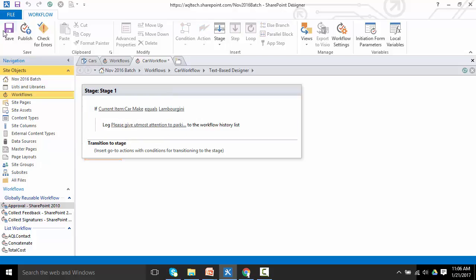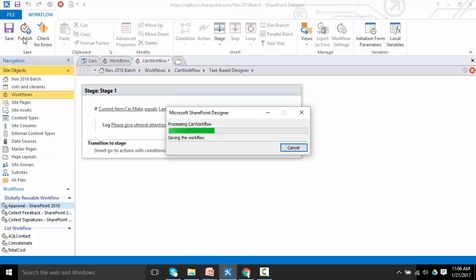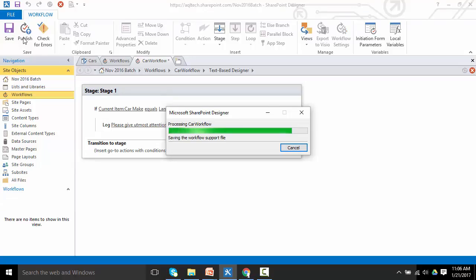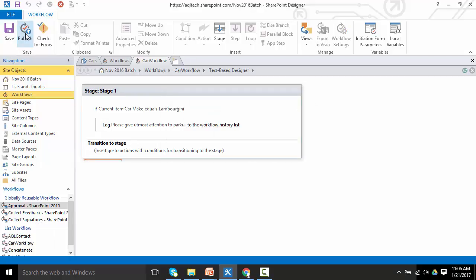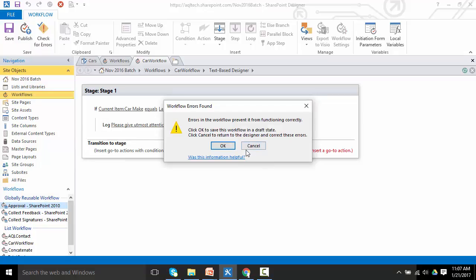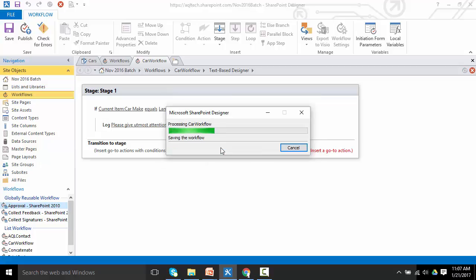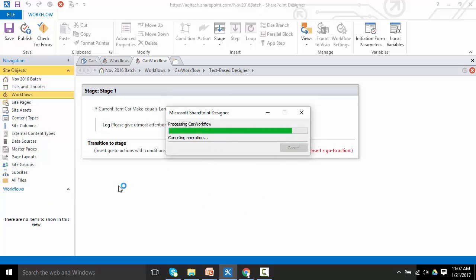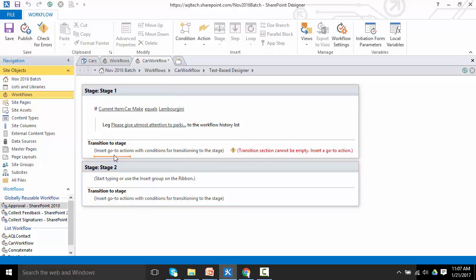Let's save this and hit publish. Oh, you know what? There are errors. That's fine. An error in the workflow prevented it from functioning correctly. Click OK to save this. So what's the error? Yes, I forgot adding the two actions.